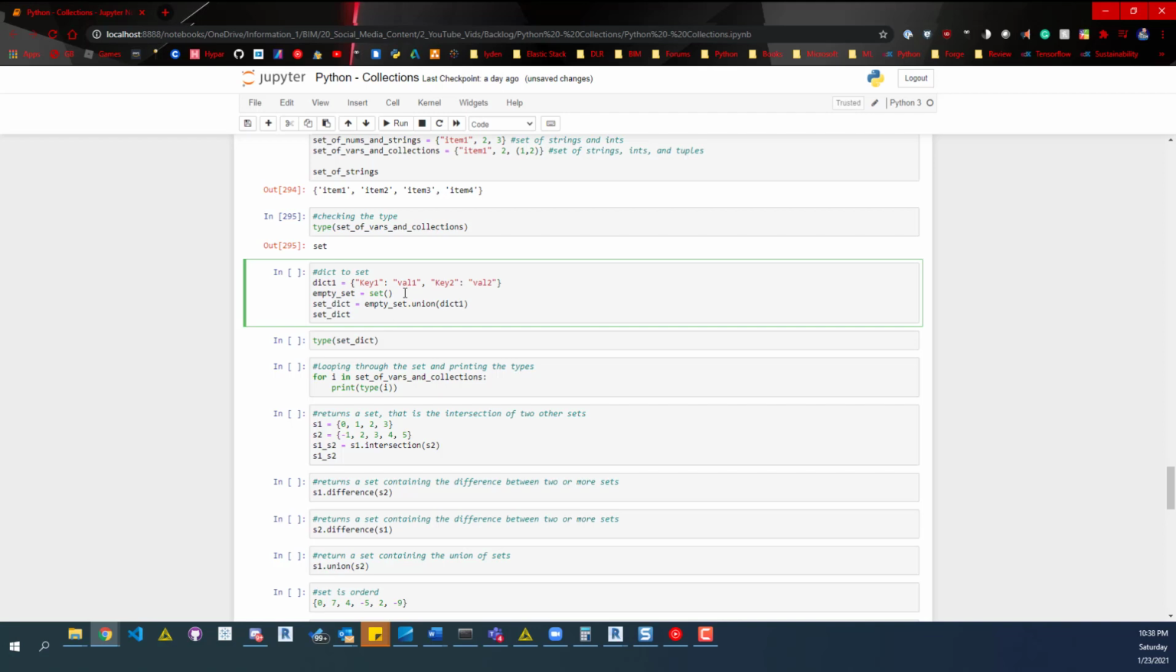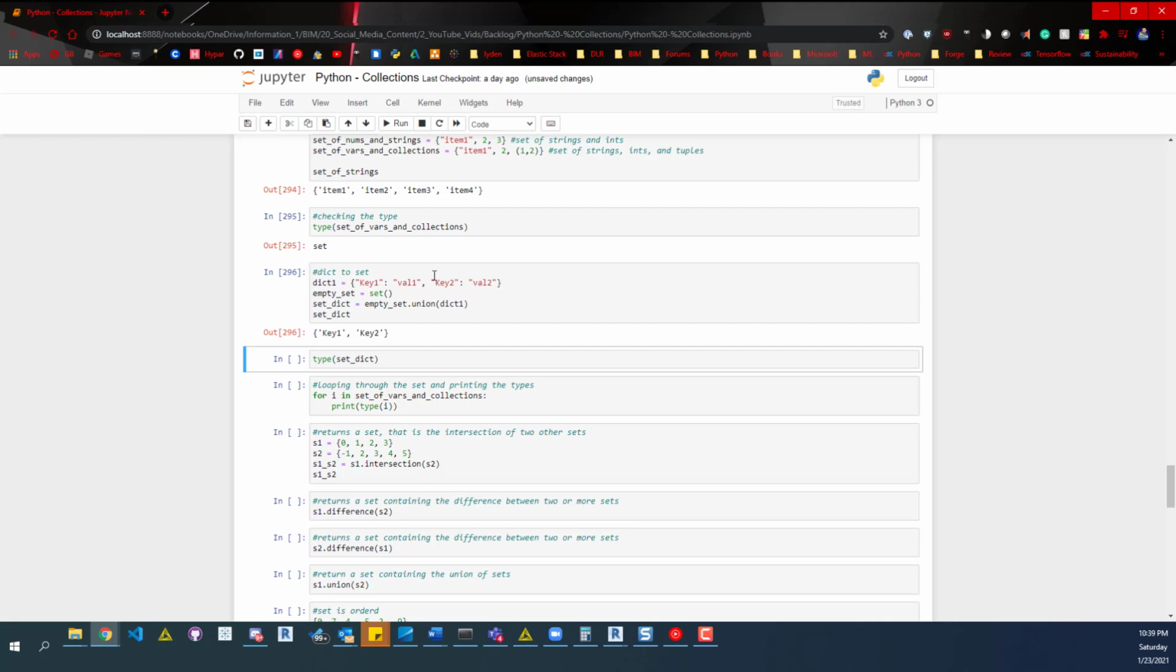We have an empty set, so we're just creating an empty set, and then we're going to set dictionary equals empty set dot union. All this is doing is returning all our values as a set. So at the end of this, we're going to get a set. This empty set isn't going to be empty anymore. It's actually going to have stuff in it. It's just going to have the values returned. Or sorry, the keys returned. So we're going to get our key 1, key 2. So we're going to have a set of key values returned from that dictionary.